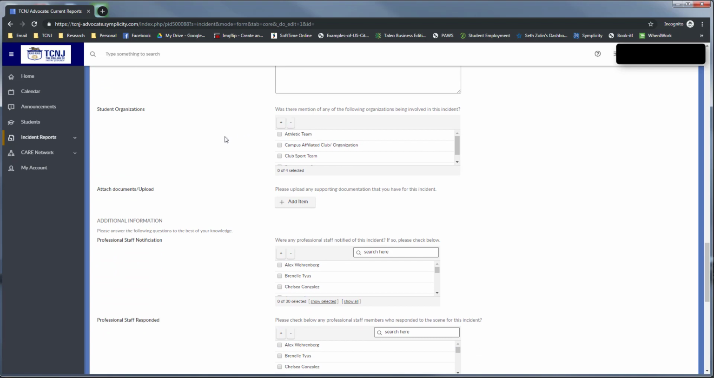For student organizations, again, if you become aware that any organization or athletic team was somehow involved in the incident, you should check the appropriate box. So for example, if a resident comes back from a party and is very sick and they share with you that they were at a party for a specific organization, you can check that here.